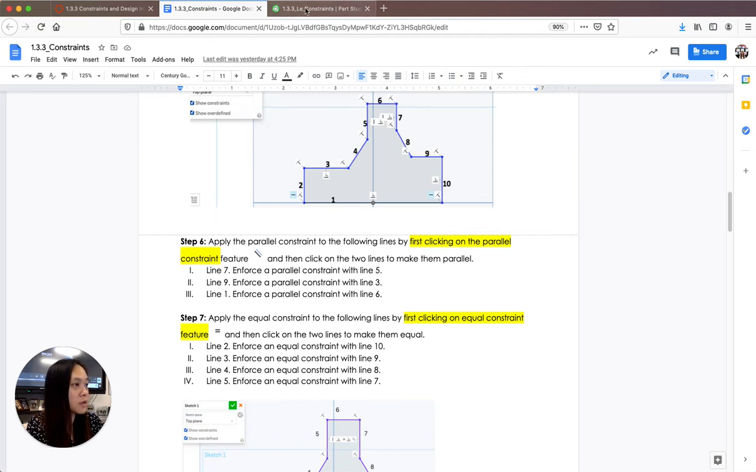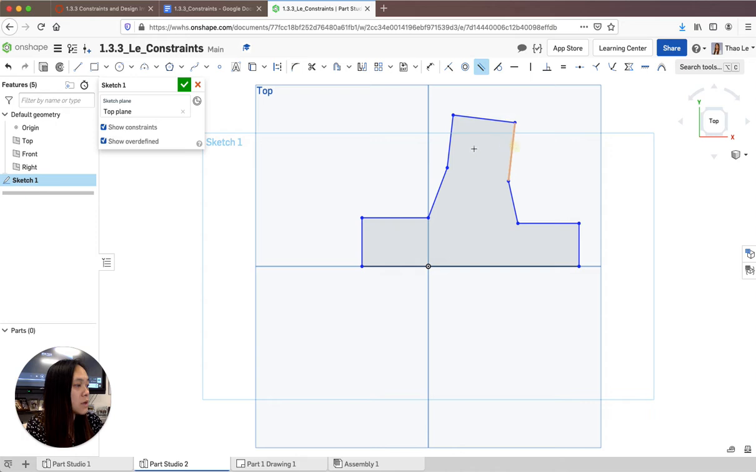So these two right here need to be parallel. 7 and 5 need to actually remain parallel. And if I don't see the constraint, I'll just grab it again. So line 7 and 5 need to be parallel with each other. And if you hover over the parallel, these two are parallel. And it turns out you can actually do that because two lines that are perpendicular to the same line are also parallel to each other. So that's a good thing.